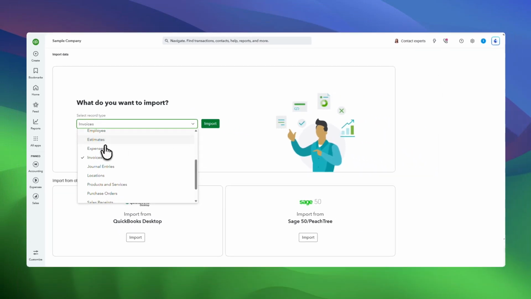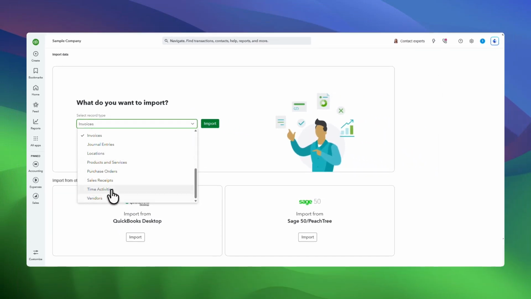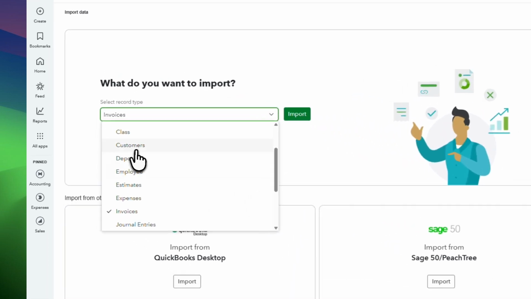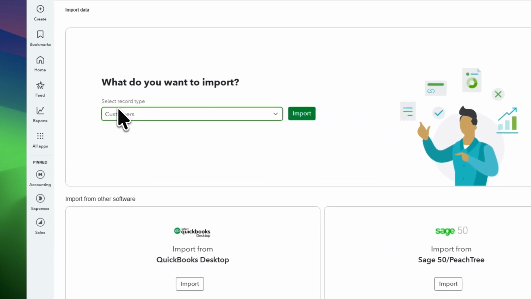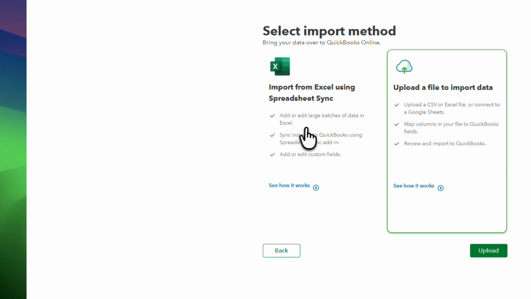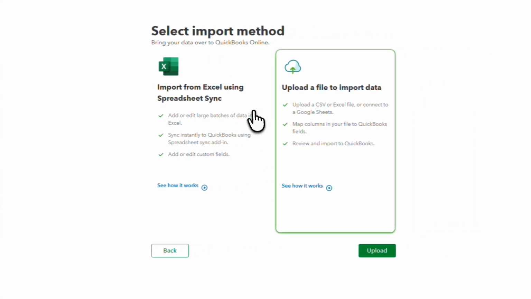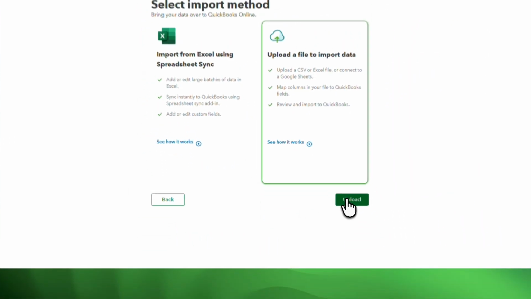Next, choose the type of data you want to enter. QuickBooks Online may give you several import options depending on what you're trying to upload, so make sure you select the one that matches your Excel file. After choosing the correct data type, click Import to move forward. This step is important because QuickBooks uses that selection to determine how your spreadsheet should be interpreted.